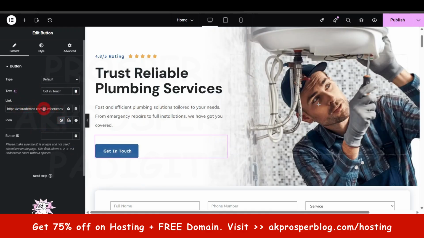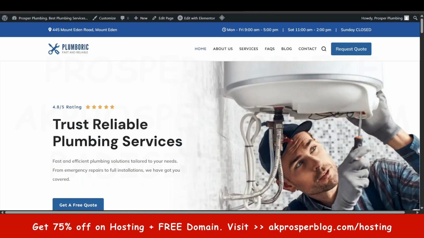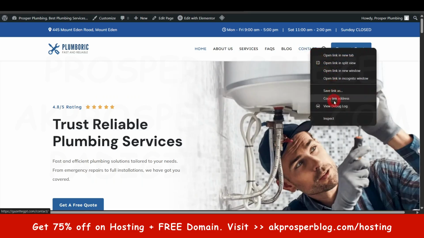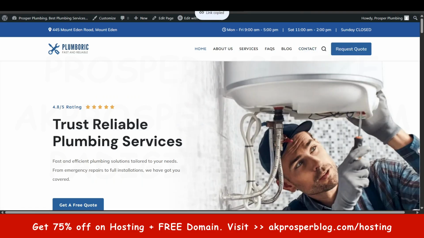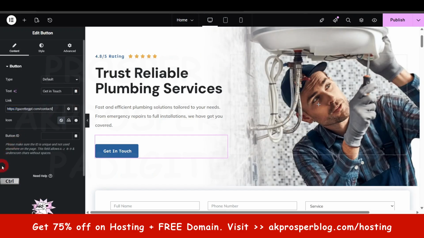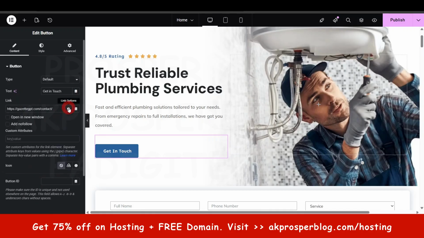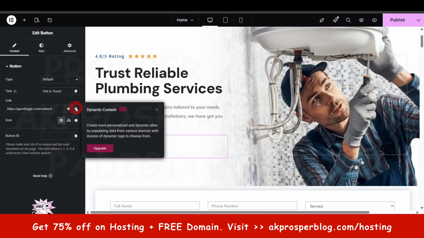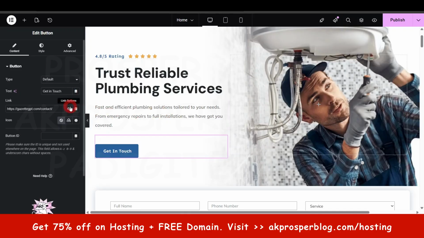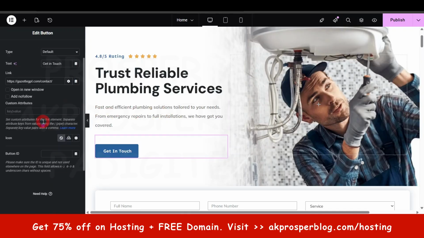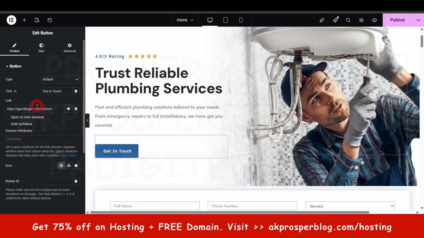Okay, so to do that, you can just come to your website and copy this. Maybe this is a contact page, right? So you copy link address, and then you come and paste it here. So that's one way to do that. Alternatively, if you click on this dynamic tags, okay, I think the option is not available here, but you can just follow what I've just said. Just copy the link and paste it here, and that will be fine.